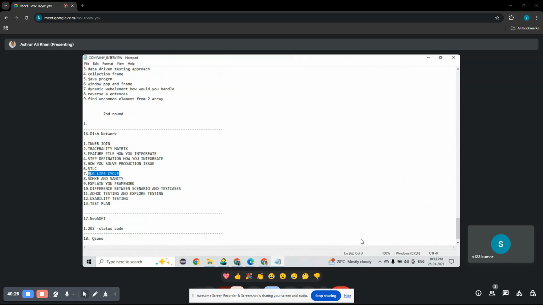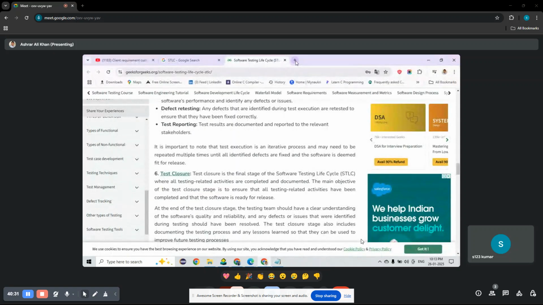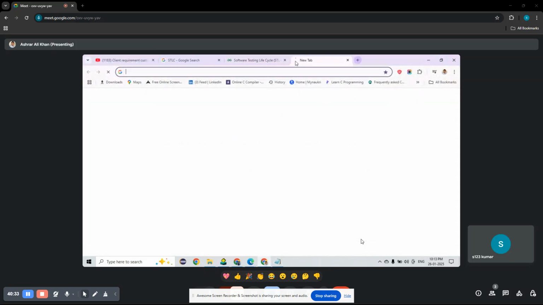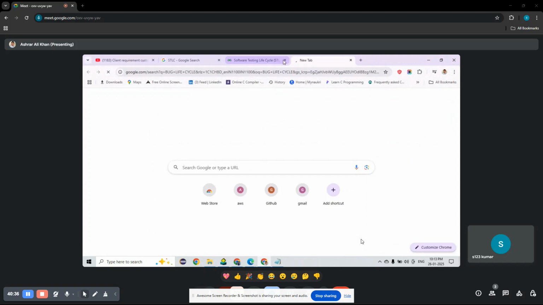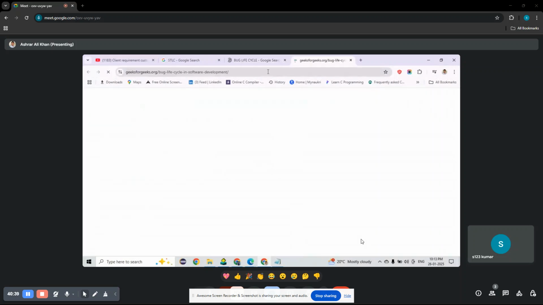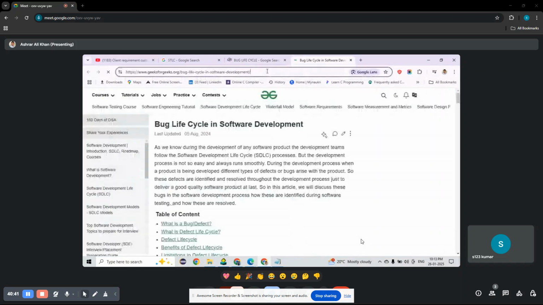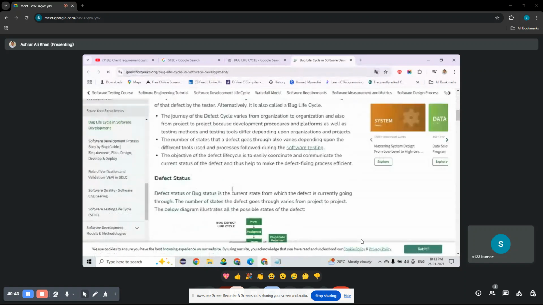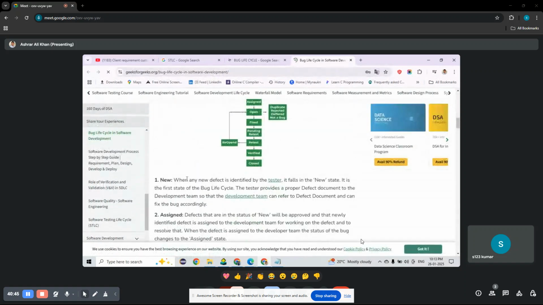Bug life cycle. Basically, when we find a defect, we have to raise that bug or defect using JIRA. So in this process, first is New. When a tester finds any new bug or defect, it falls in the New stage. It is the first stage of the bug life cycle.